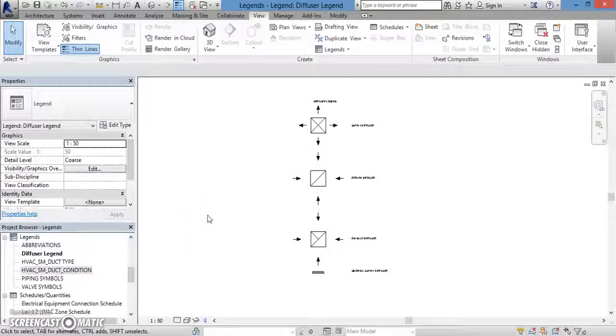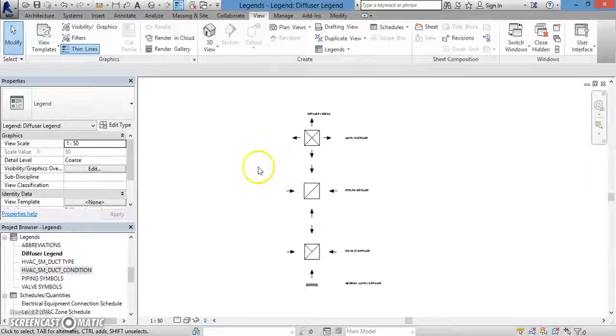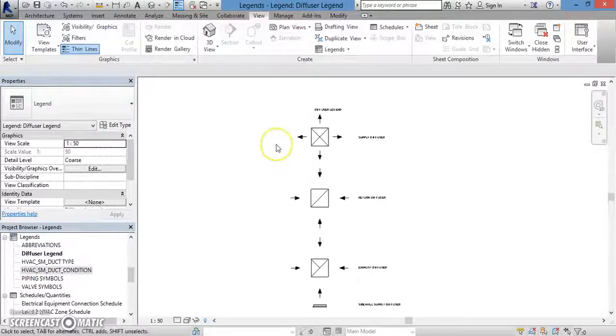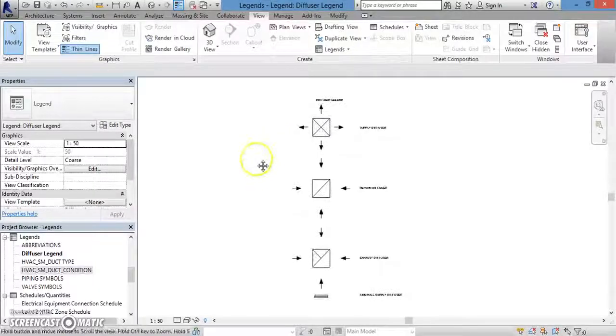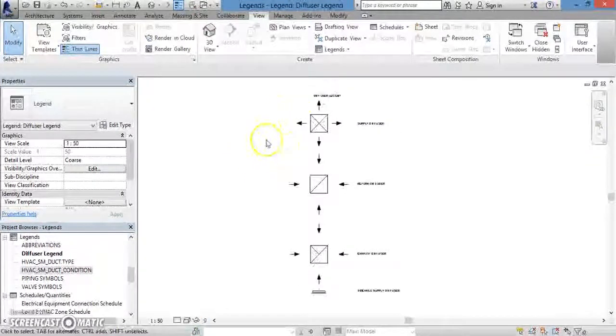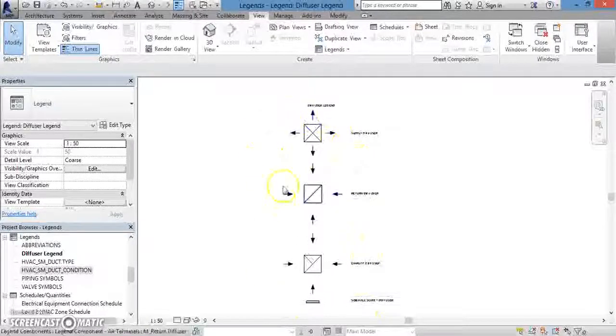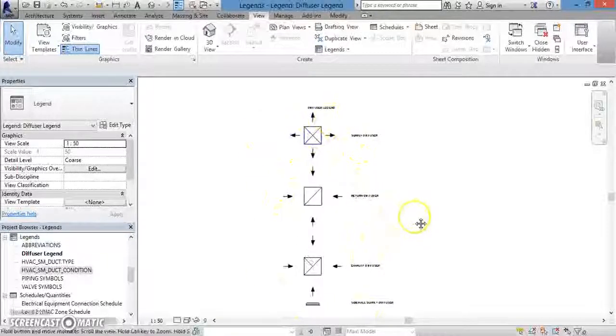Welcome back. In this lesson, I'm going to talk about how to use legends in Revit. Now you may ask yourself, what exactly is a legend? A legend is an abbreviation or a symbol and title that can help you identify objects in your plan more easily. On the screen right now, I have a legend for different diffusers.